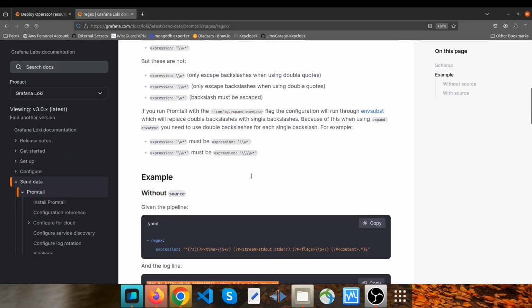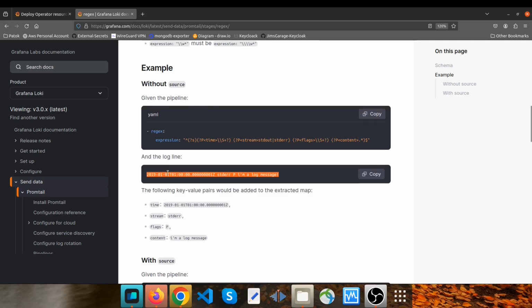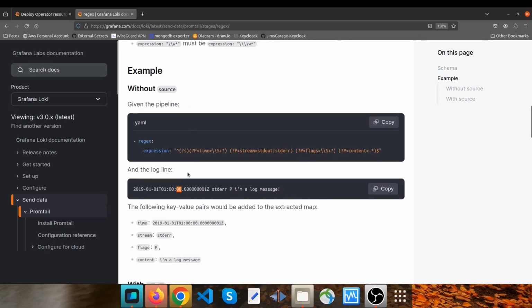If I scroll down here, and if you look at this example, we have a log pattern, we have a log message here, okay? In this example, it's going to extract 4 different key value pairs, 4 different labels from this log line, okay? Please pay attention, it's very important, it's more complicated.